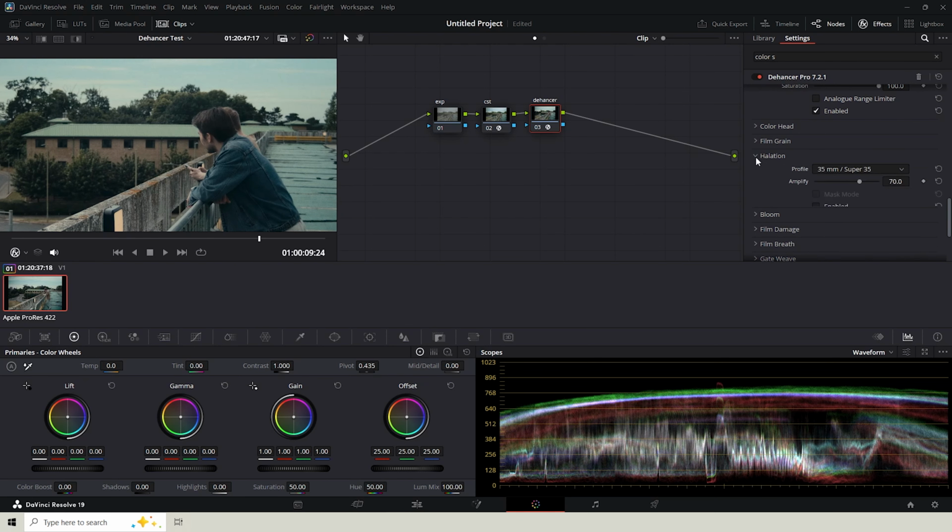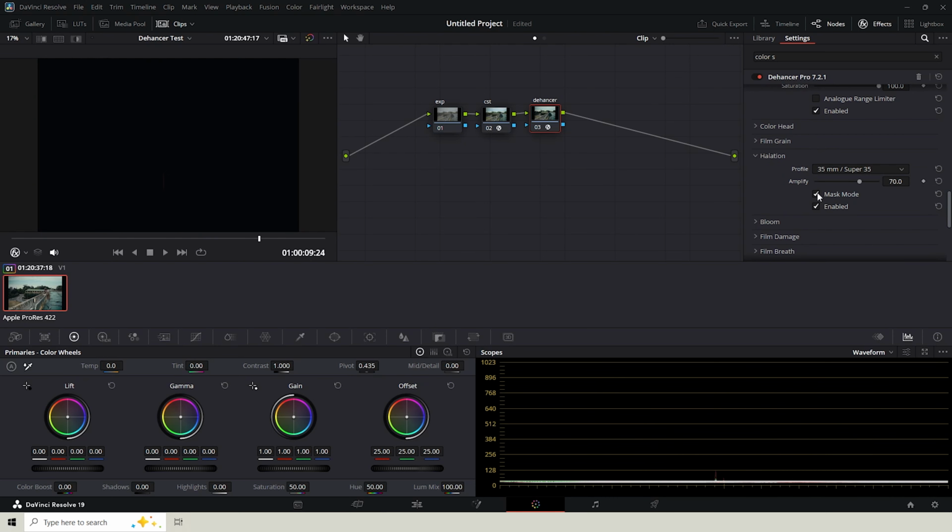Okay, close that up, open up the halation. Let's enable that, and then enable mask mode. You can actually see where it's hitting. It's like really subtly hitting around, and you can see just an edge there. So if I go through and see if I can add a bit more, see that makes it a bit stronger there. That's even stronger.